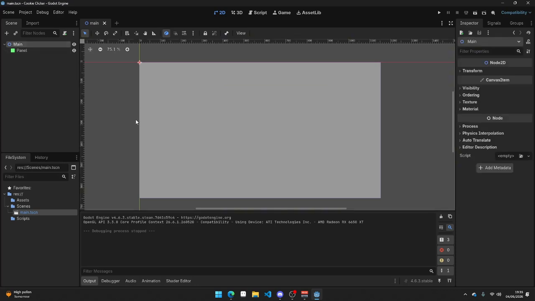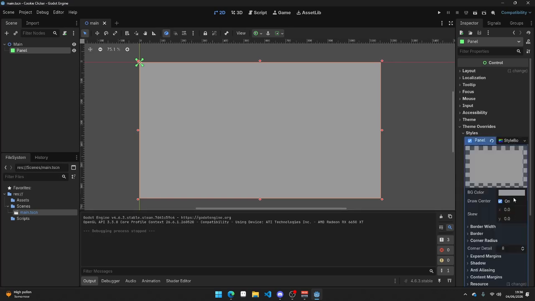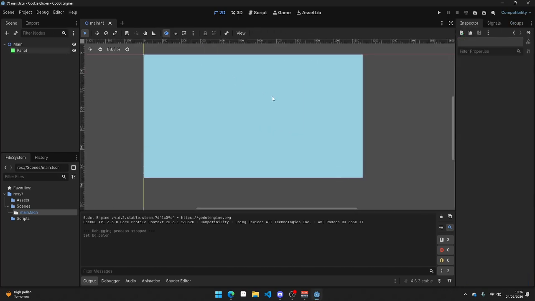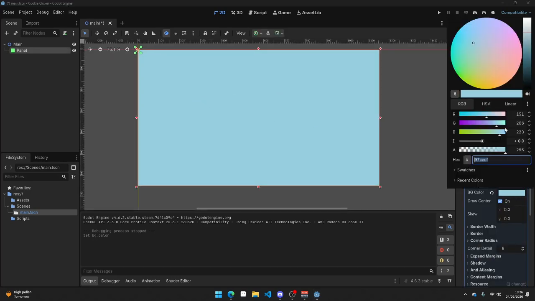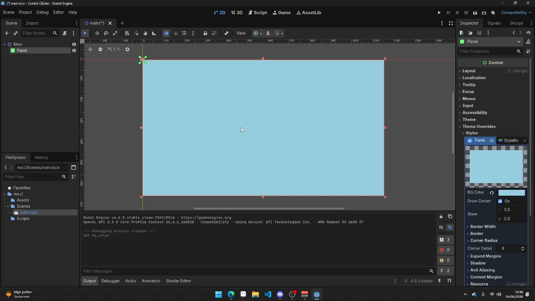So what we're going to do now, change the color. So go over to your panel, theme override styles, panel, background color. Just change it to a nice, easy on the eyes, lightish blue. So I like that. If you want to use the exact one, it is hex 97CEDF. There you go. Keeps the same.